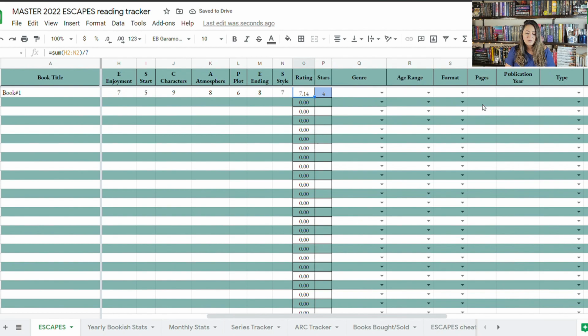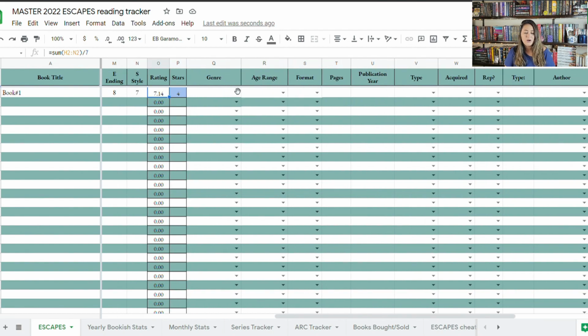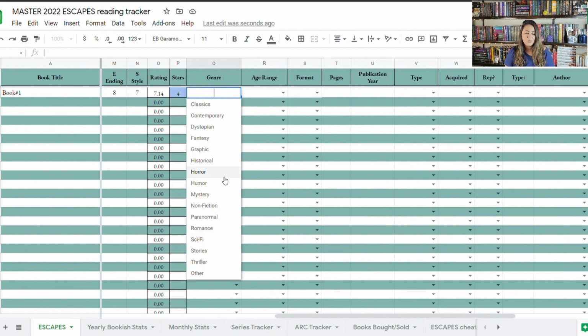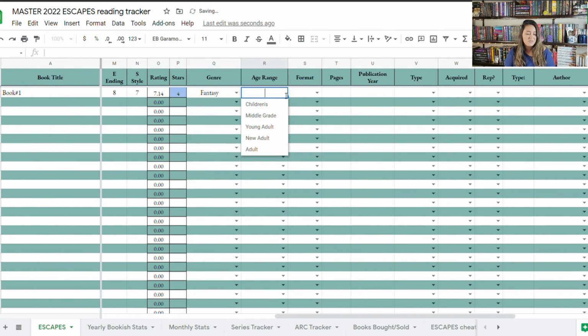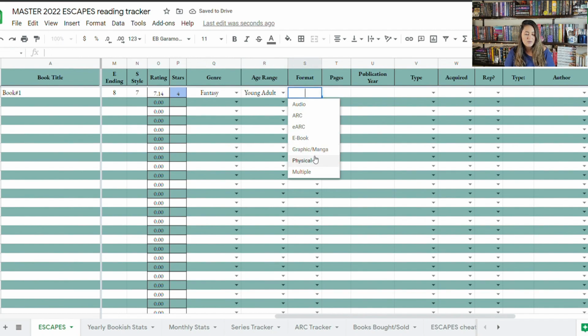And then you go over here to this side where you track that, we'll say, it was a fantasy meant for young adults, and I read it physically. It was about 400 pages, and it was published this year.